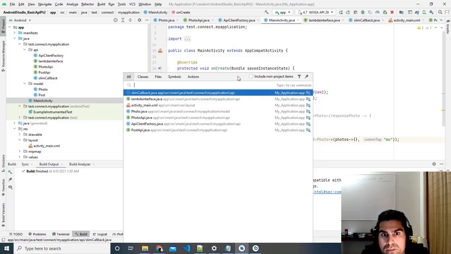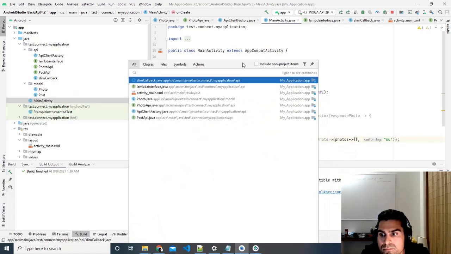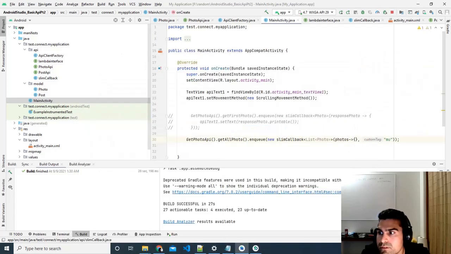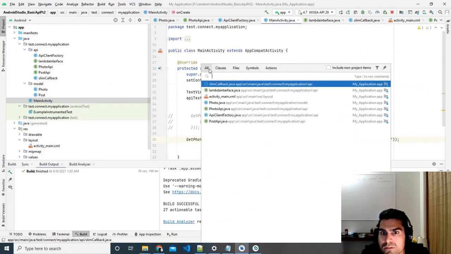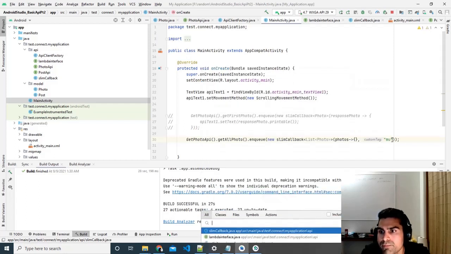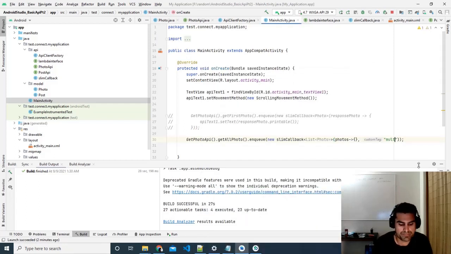Not precisely sure where this window came from. How do I get rid of this? Okay.